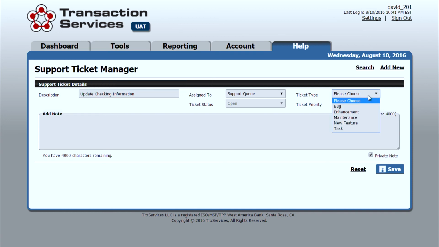The ticket has a ticket type. In this case, that would be a task, but if you assign the wrong ticket type, our customer service that picks up this ticket will go ahead and reassign it to whatever is most appropriate. And then the ticket priority. Maybe you need to update your checking information immediately and you deem this priority critical, in which case then you add the note and say, I need to update my checking information.